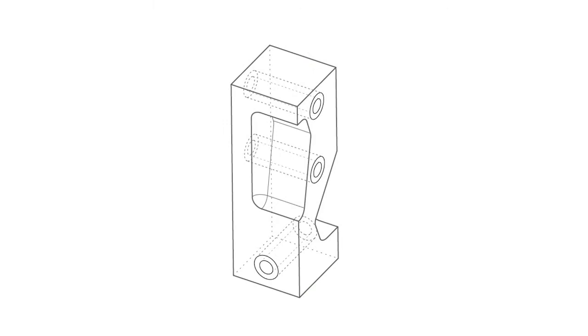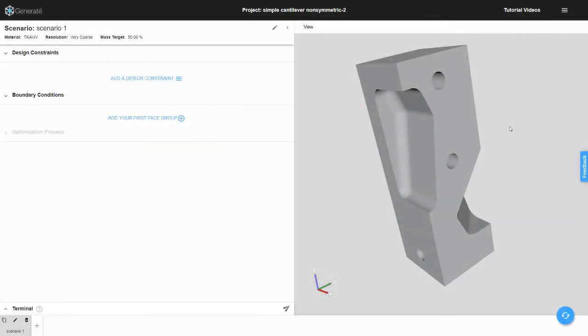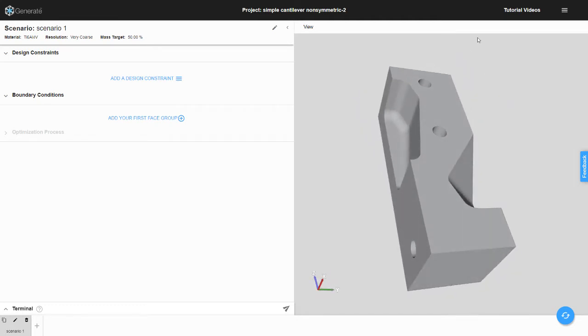The design space is a simple rectangular volume with three holes for pin connections. Let's create a new project and get started. Here we are inside of a new Generate project. Our first task is to create the overhang prevention constraint.